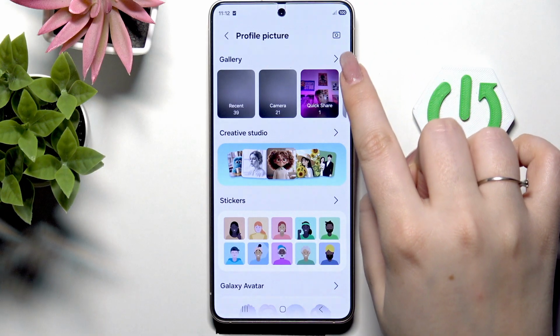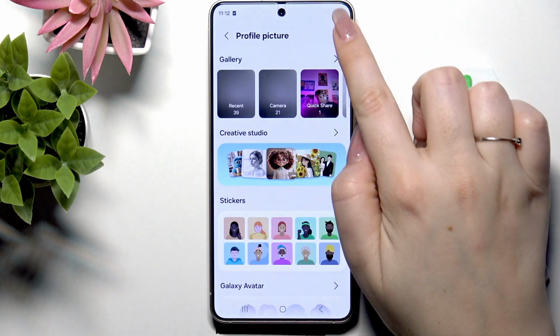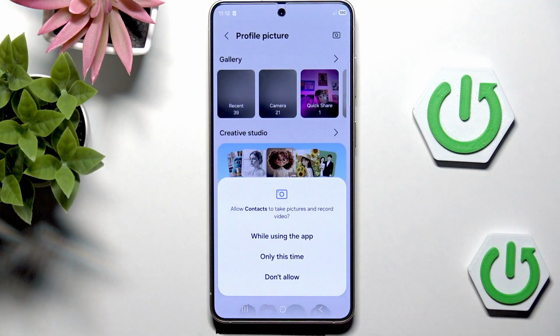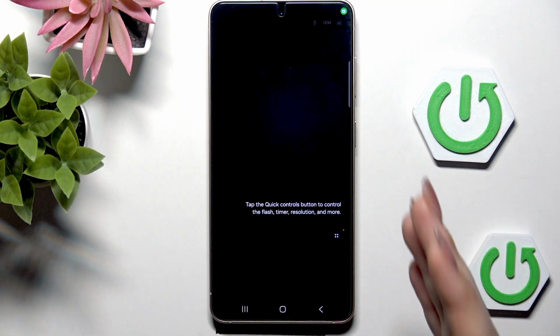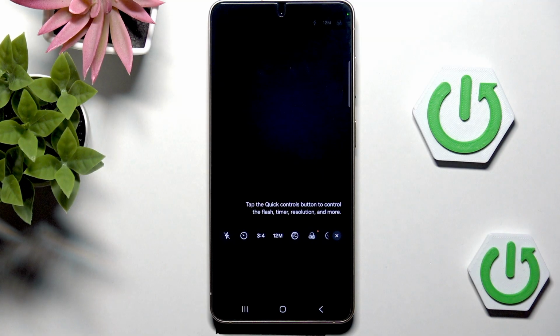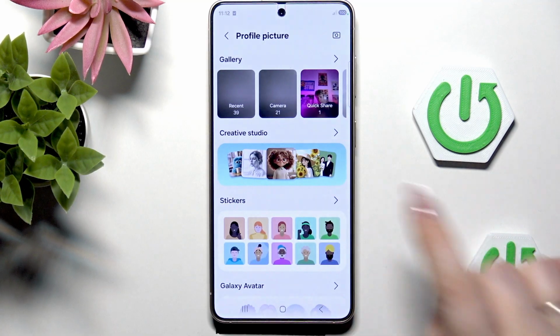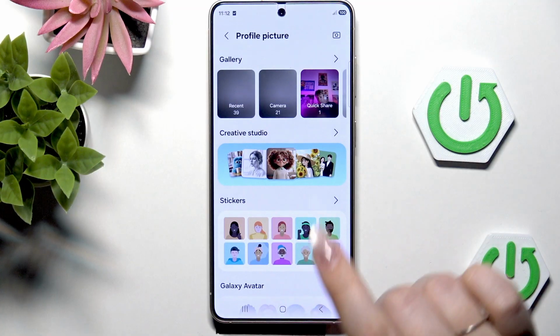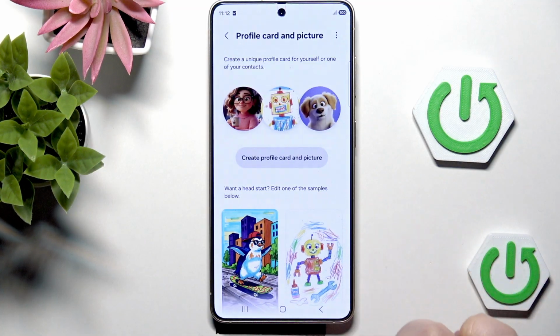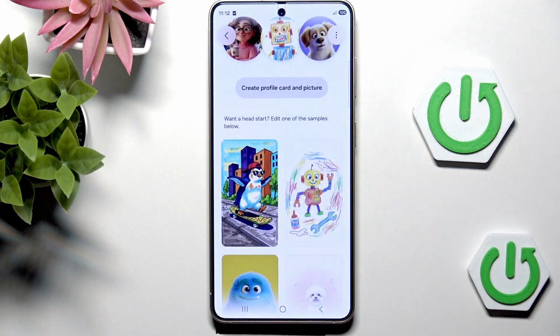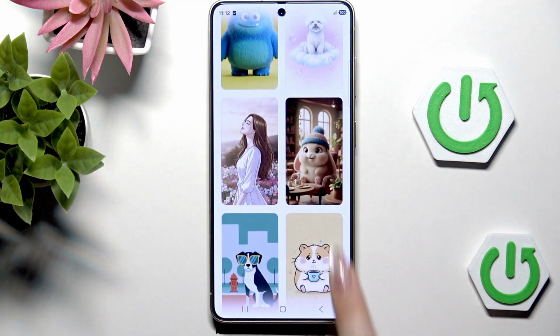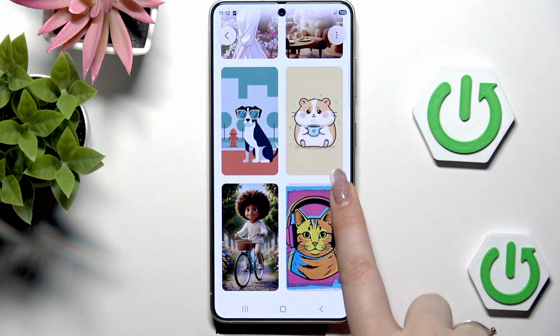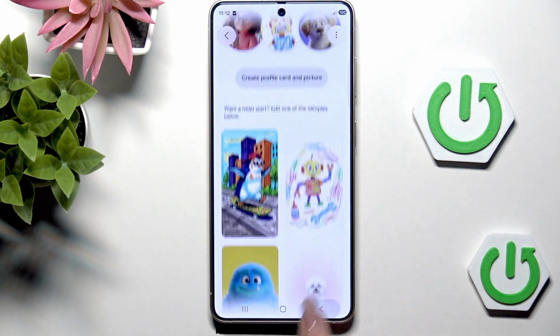Basically in the right upper corner you've got the camera icon, so you can simply tap on it and your device will open the camera app immediately, so you can take a photo of someone who's right in front of you. If not, you can choose something from your own gallery. Here we've got also Creative Studio, so you can create a unique profile card for yourself or one of your contacts, which is quite nice. So highly recommend to check that. There are a lot of cute options.